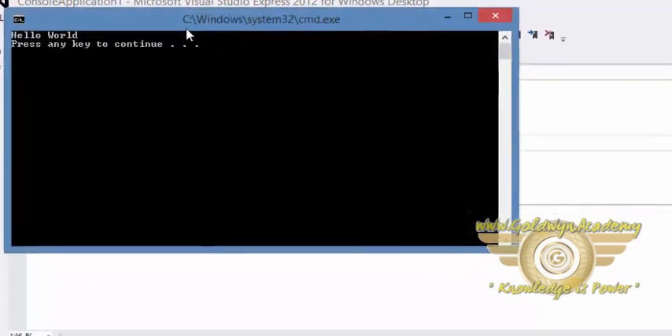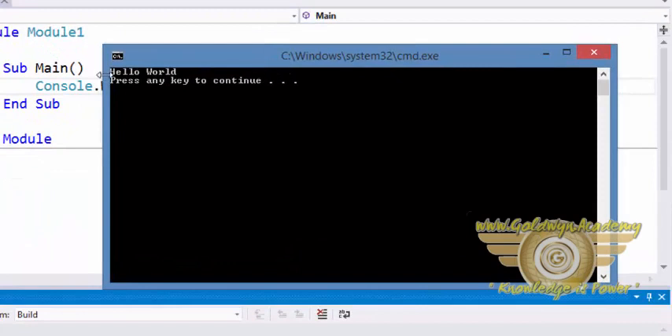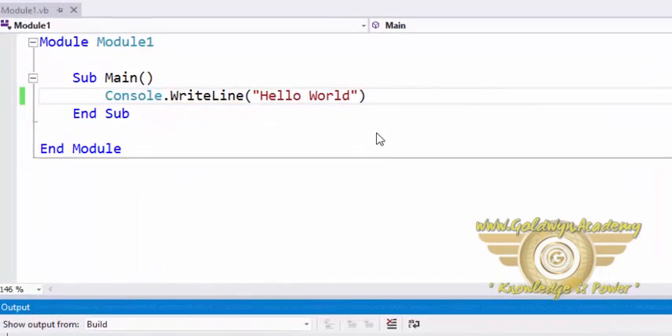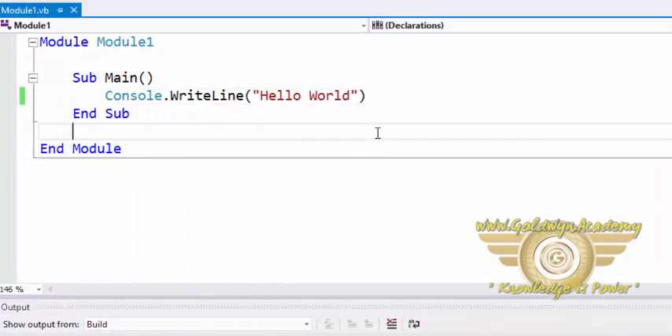And here is the window. This is our console and this is the text that we have given as an input. Now press any key to continue and the window will go. So this is how easy it is to write a program in Visual Studio for the Visual Basic programming language.